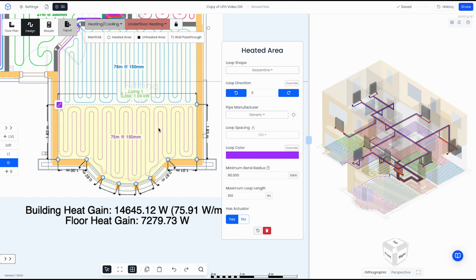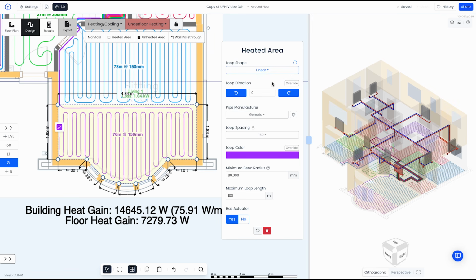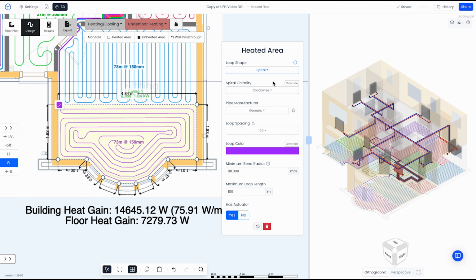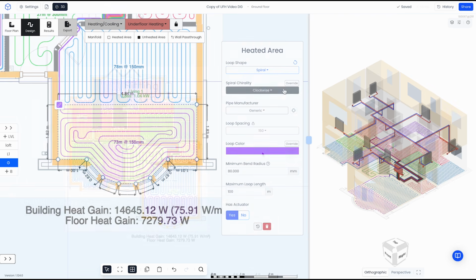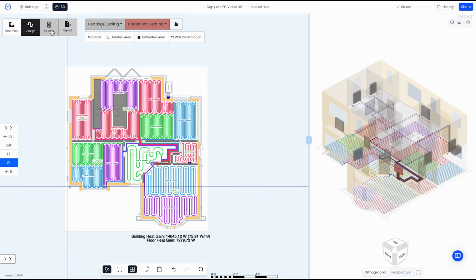You can also override the layout pattern on any specific room. If you did want to run a linear layout for any reason, you can change that in the properties. But as you can see by looking at this, one side of the room does get hotter water than the other, and this can be noticeable to the occupant. There is also the option for spiral, which is another great choice for user comfort because it also follows the counterflow pattern. When you are ready, head over to the results.